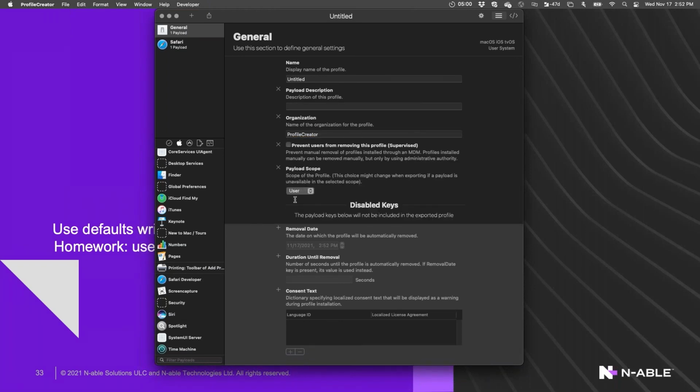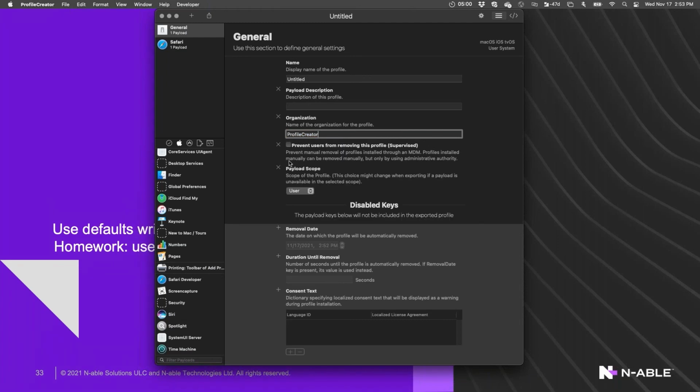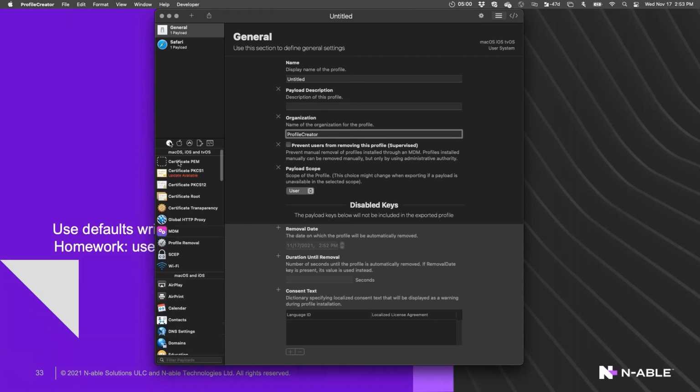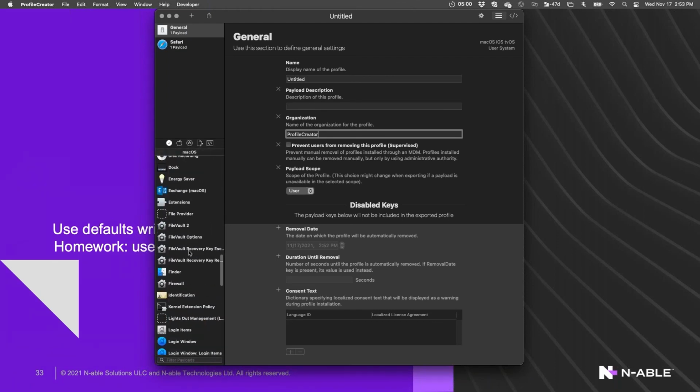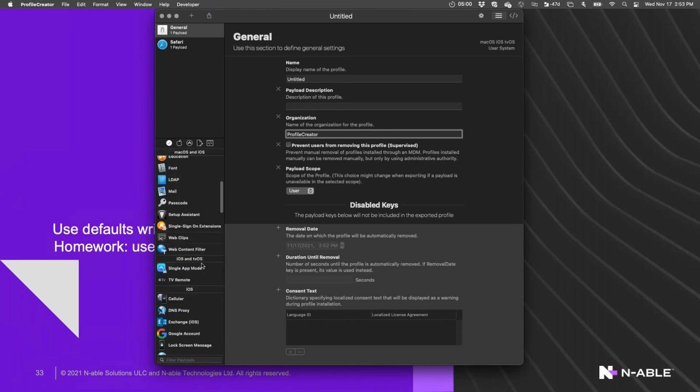The other thing that you can do is allow the user to remove the profile or not. Oh, what's going on? Profile Creator. Okay. So this prevents the user from removing that profile themselves, and basically requires you as the admin to make changes to it. So that way you can do things like adding in your security preferences, whether or not FileVault is turned on, and basically enforce them that way through a profile.